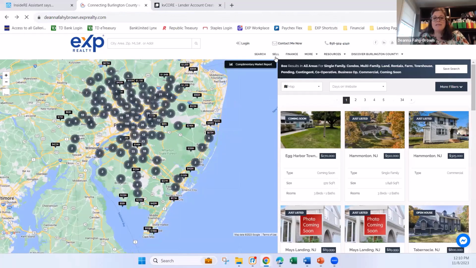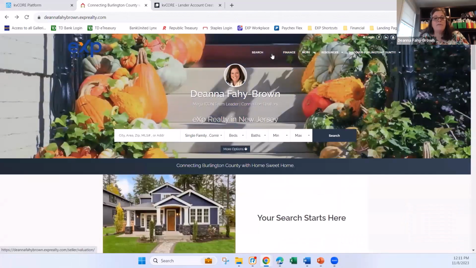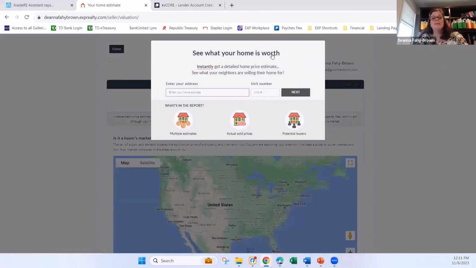The next one was sell. Now here, if you're trying to direct home seller traffic and are using your website, here you have the ability to have somebody enter their address, click next, add 1 or 2 other pieces of information, and they'll get an Autobot generated home analysis, and their contact information will automatically come into your kvCore. Okay.